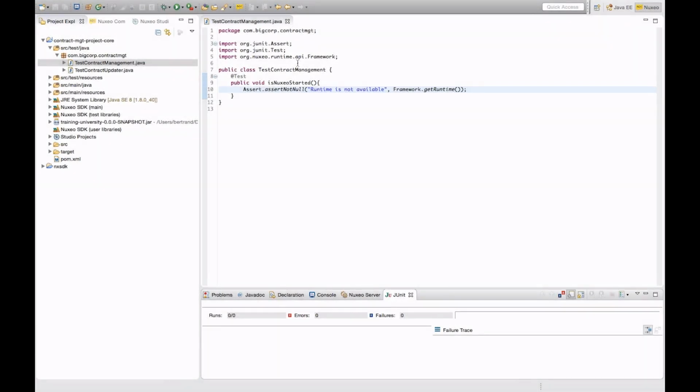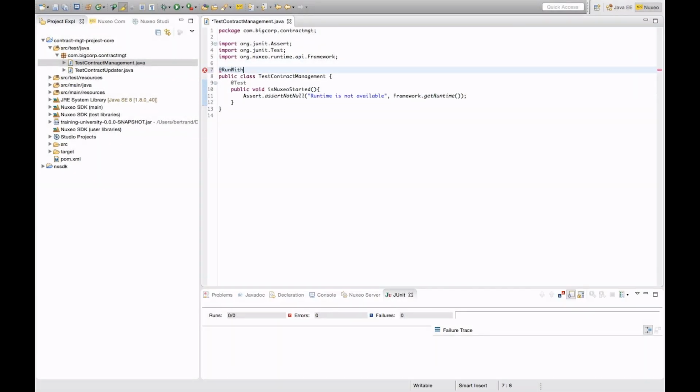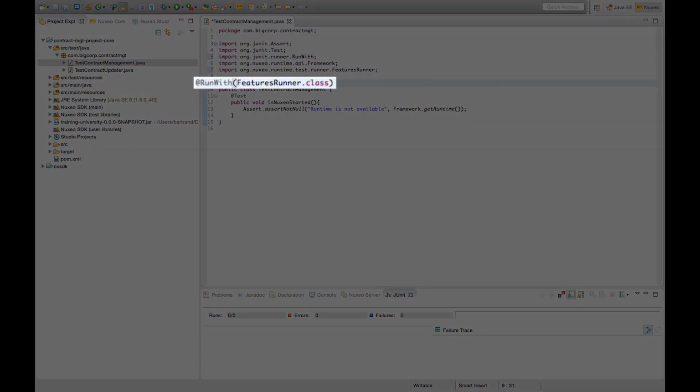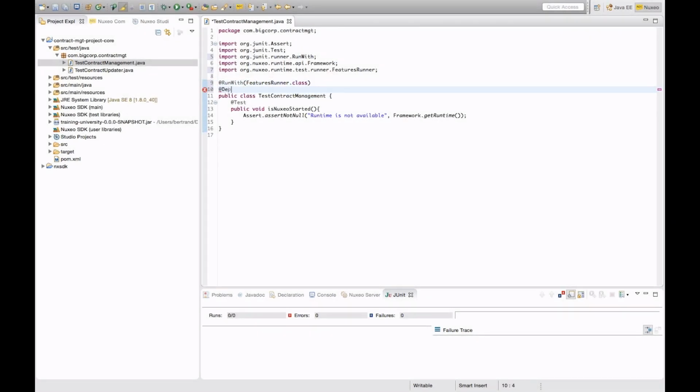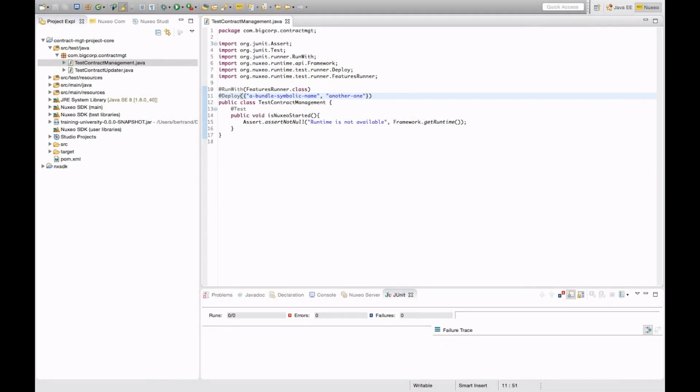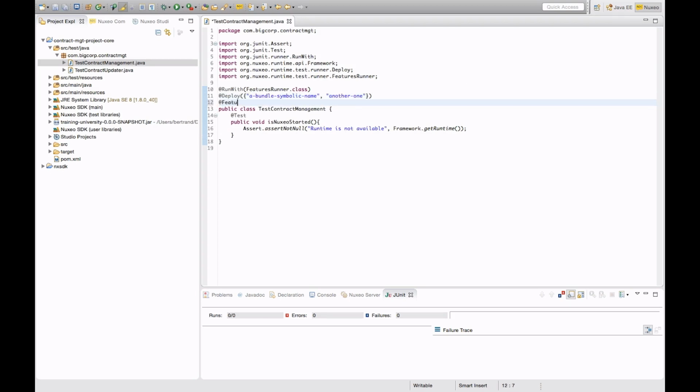To deploy the bundles you need, add the following before your class declaration: @RunWith(FeaturesRunner.class). Then you can use the @Deploy annotation to deploy a bundle or a bundle's list using their symbolic names. We'll see that later, because instead of specifying each bundle needed to run your test, you should rather reference a feature class. Feature classes already contain a predefined list of bundles to deploy, so you can avoid repeating yourself.